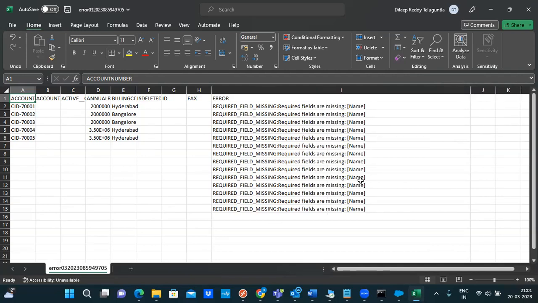So one other important point which we need to make note of is that when we are doing an insert operation, in our CSV file we need to make sure the fields which are marked as required on the object are present. Name is the required field on the account object. Where the account name is not here, that's the reason it is throwing an error. Okay, so let's go ahead and fix that now.